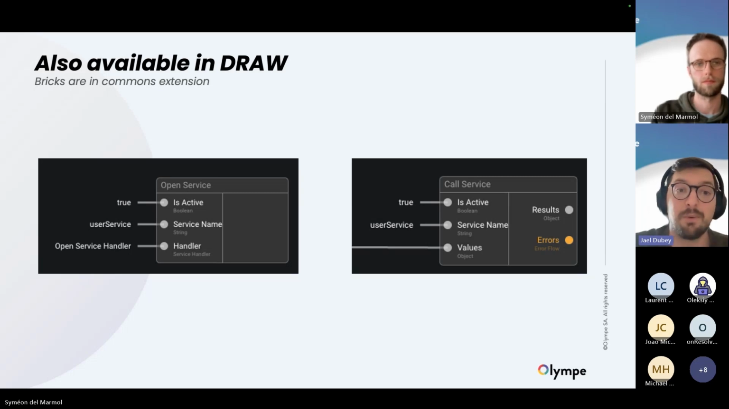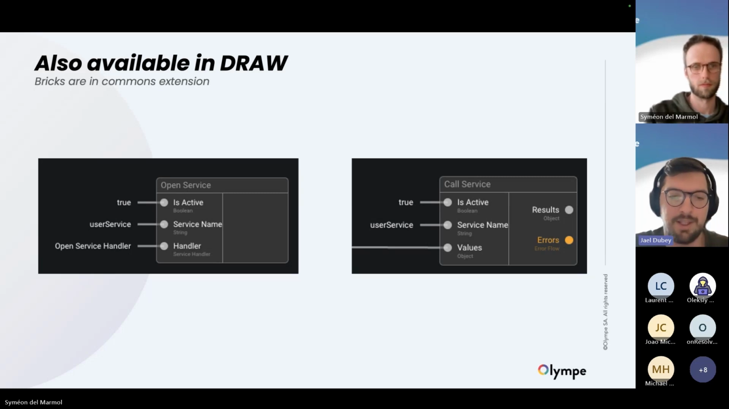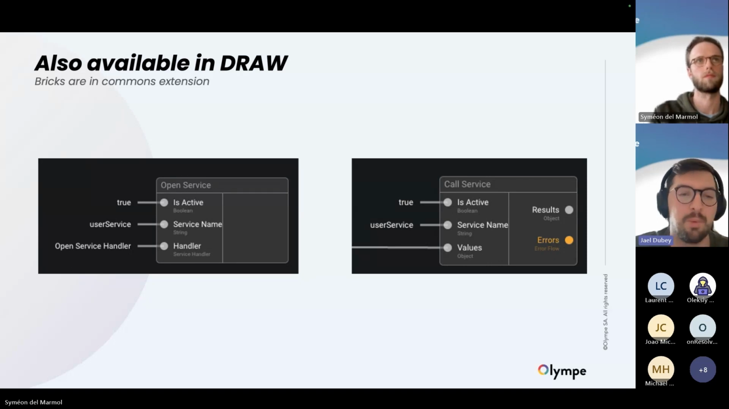And this is also available in Draw. Here I just showed you how to create a coded brick. But if you want to use it in Draw, we have two bricks available in the commands extension: open service, which is the one that you need to put in your backend, and call service, which is the one that needs to be executed by the front end. Okay, that's it.